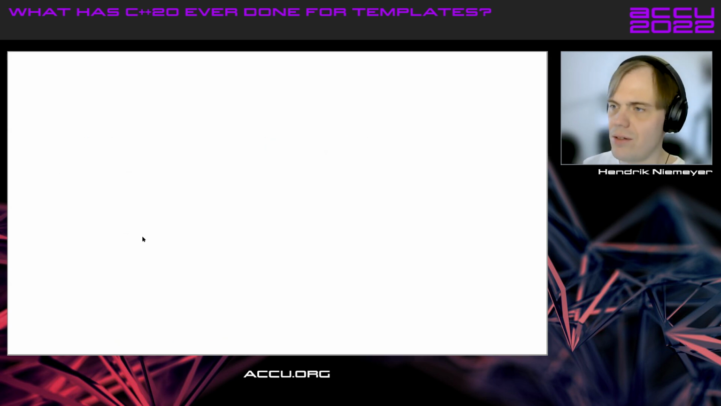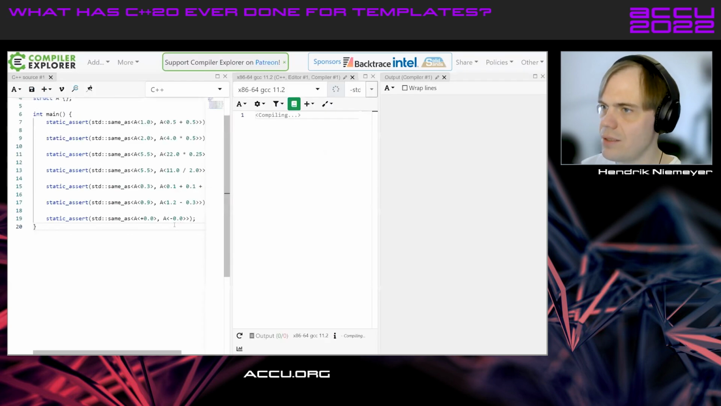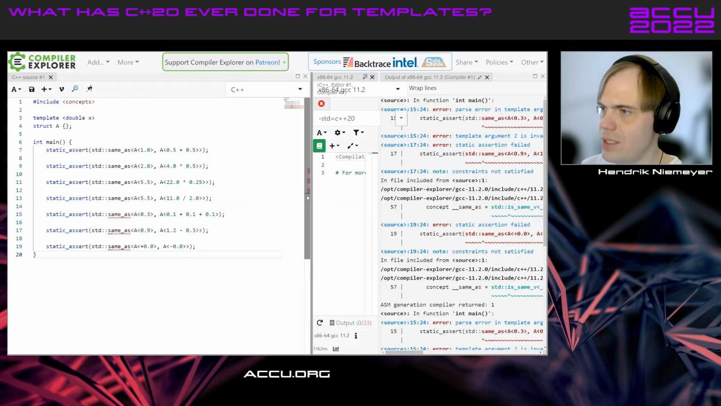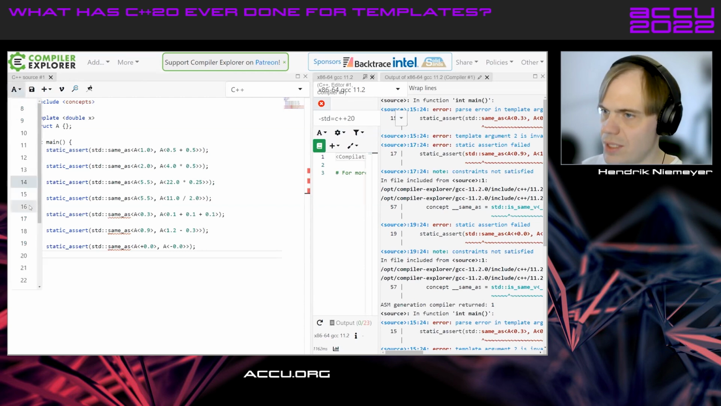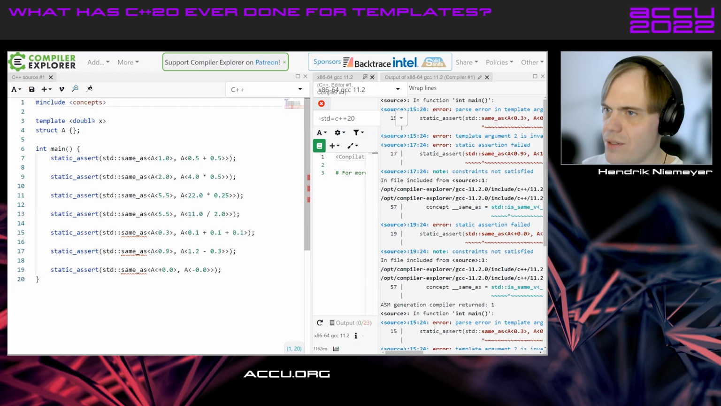So if we have a look at the code, here I have some examples. The code works as follows. We have a struct A, which takes a non-type template parameter double x, and it's an empty struct, so nothing special here. And now we construct several A's, and with this same_as concept, we check whether two A's are of the same type.